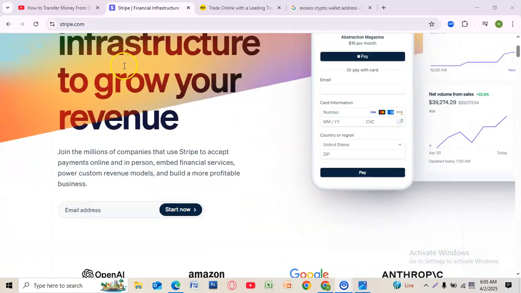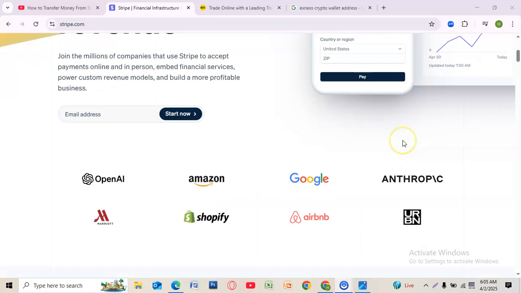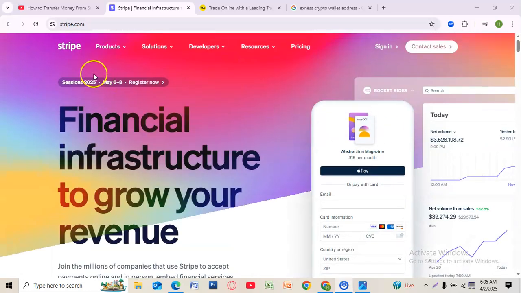Today I'll show you how to transfer money from Stripe to your bank account. It's very easy to do. First go to stripe.com and log into your account with your login credentials.